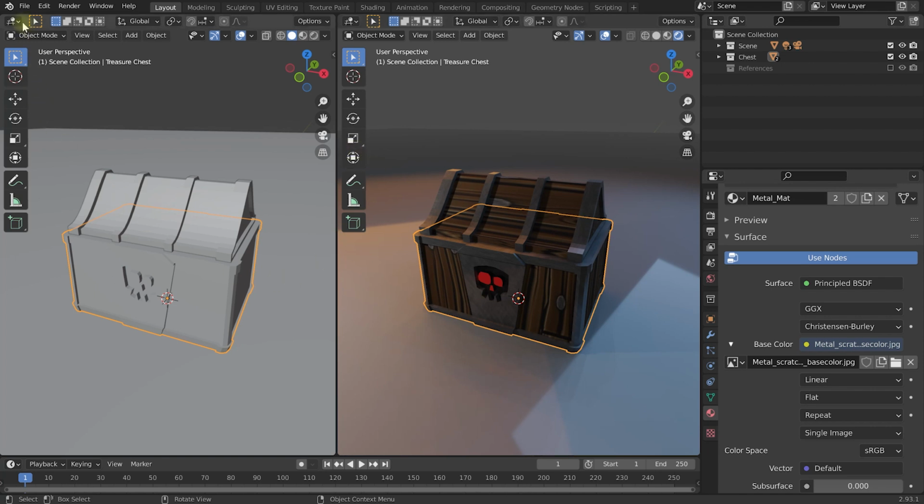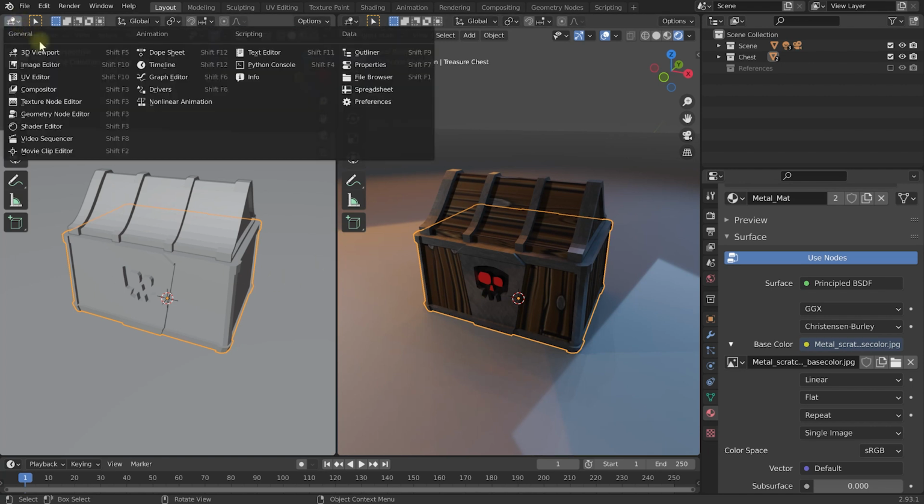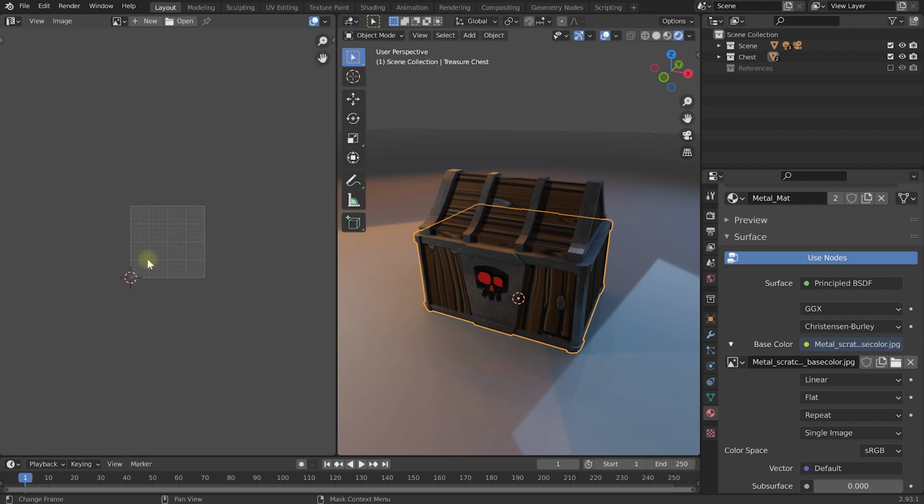On the left hand side, let's change this one from the 3D viewport over to the UV editor. And let's zoom in just by scrolling up on the mouse wheel. By the way, you can click and hold your middle mouse button and drag around. And right now we see nothing at all. However, we can display an image or an image texture in the UV editor by coming to the top drop down here. You can also create and open new images directly in here.